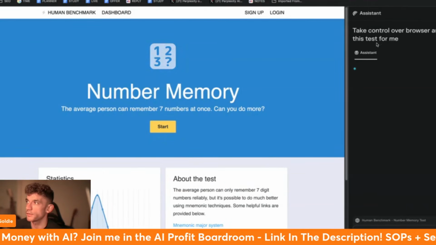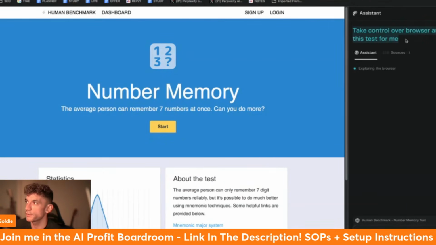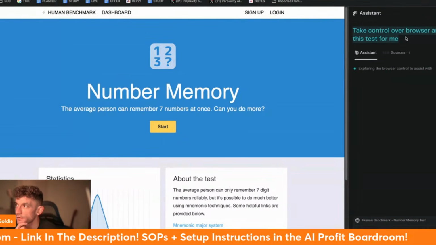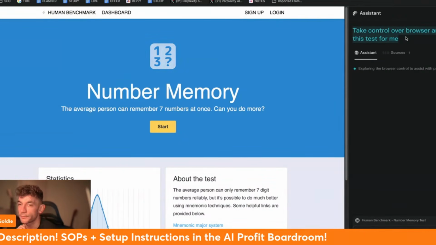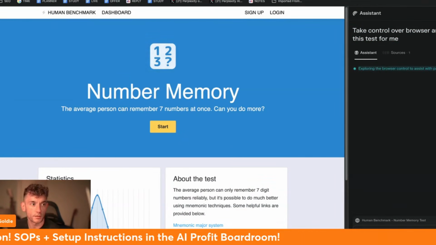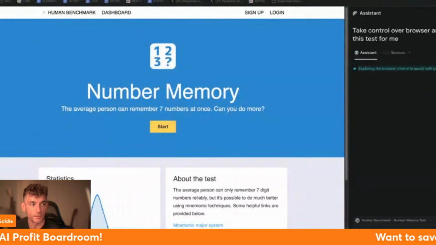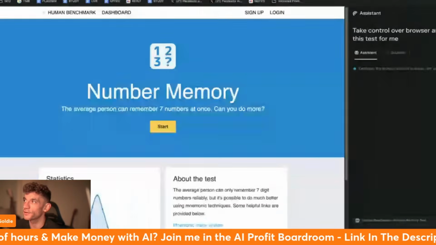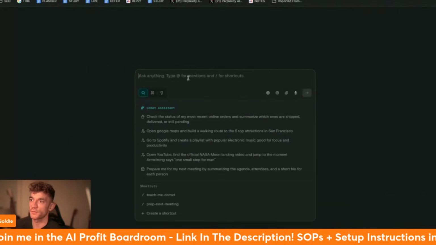So we've got the assistant over here. It says take control over browser and pass this test for me. So let's see what it does now. It's exploring the browser. Seems super slow. I wonder if that's because everyone in the world, there's probably tons of people using it right now, if that makes sense. Let's see. Is it totally stuck? That is not a good start, my friend. Let's try something else, all right?